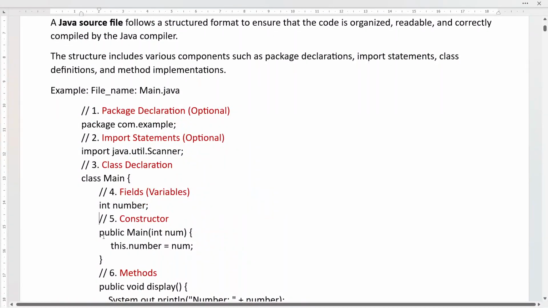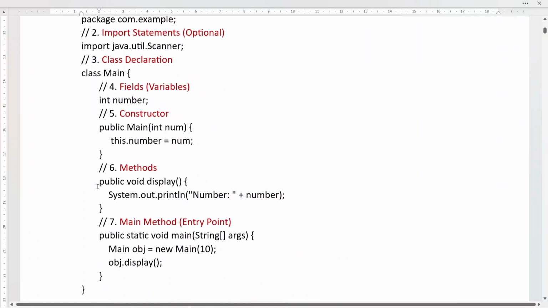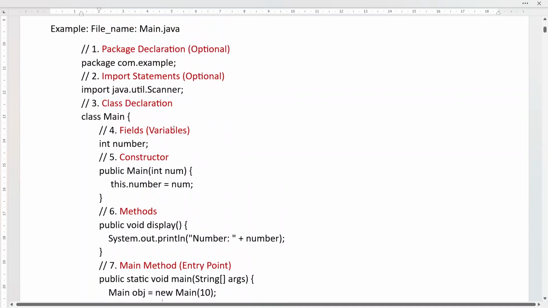Then we go for the constructor. After the constructor, we use user defined methods. And at last, we see the main method. This main method is the entry point of our Java source file. Whenever we compile and run the Java source file, the entry point starts from the main method. This is how we order the components inside the Java source file: first package, import statements, class declaration, fields, constructor, methods, and main method.